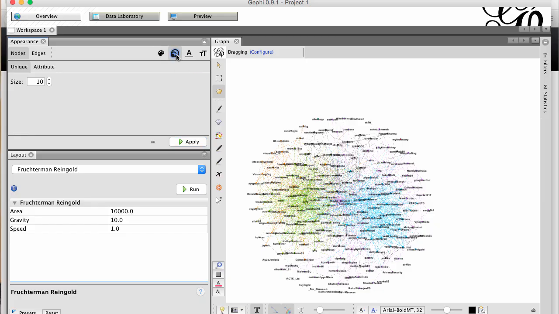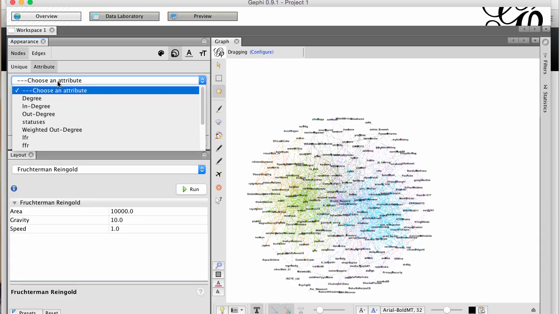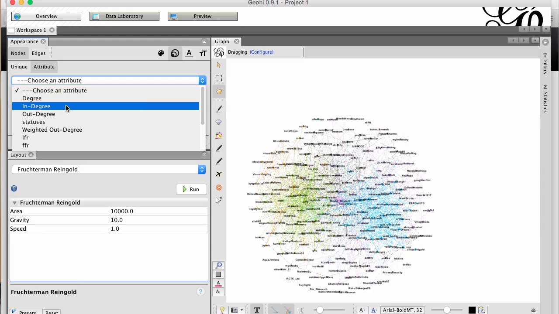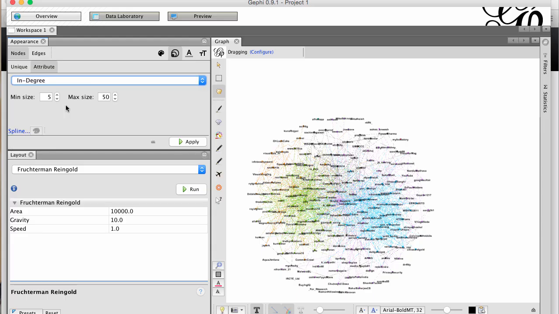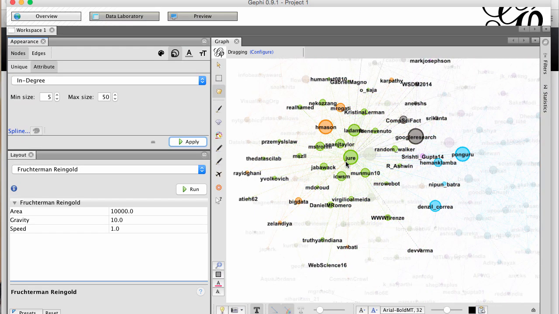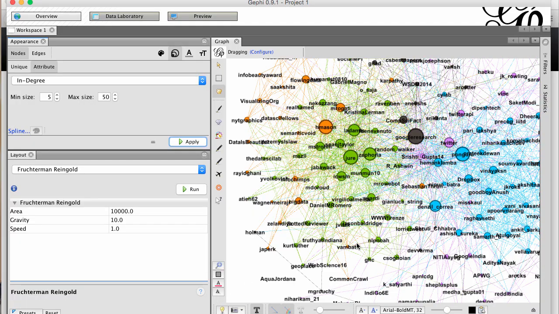We can even customize the size of the nodes. Click on the size palette, nodes and then attributes and choose an attribute. Let us select in degree so that we can get a sense of which are the most important nodes in our graph. Click on apply. This will change the color and size of the nodes. You can zoom in and see which are the most important nodes in your graph and what are the different colors according to the communities which they belong to.